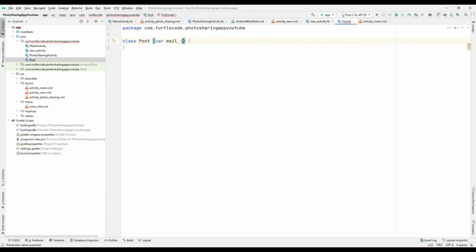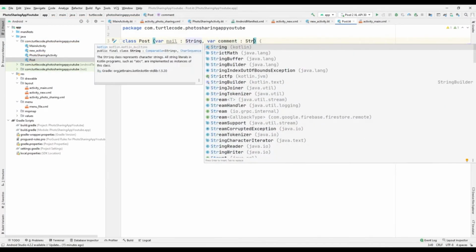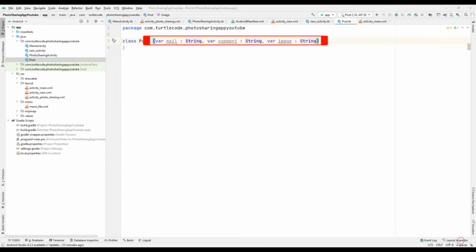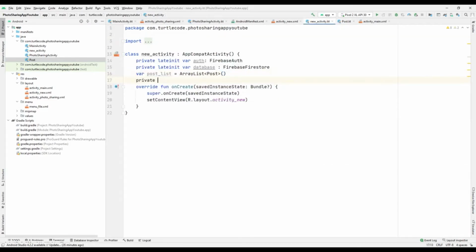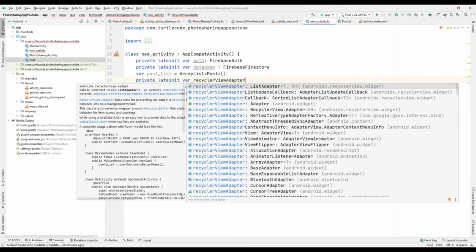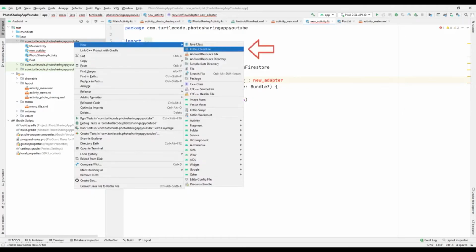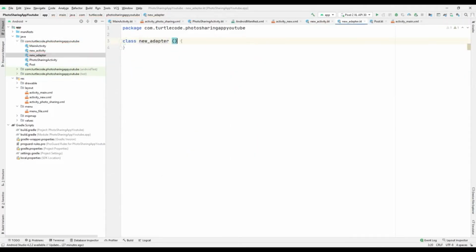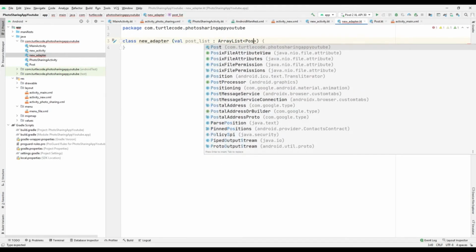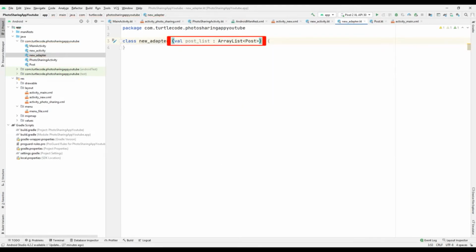Let's define the email, comment and photo variables in the class we just created. To use the Recycler View feature, create a recycler variable that we will initialize later. Here we need an adapter. Create a new Kotlin class in the project file. Import the array list we created earlier into this class.